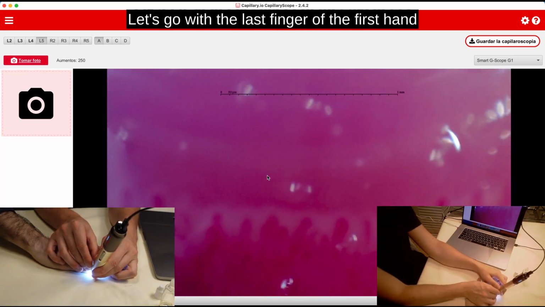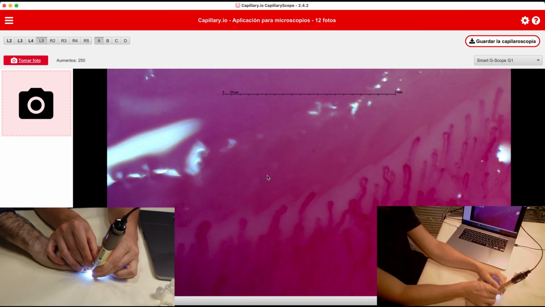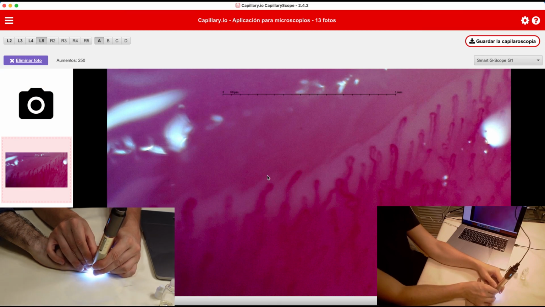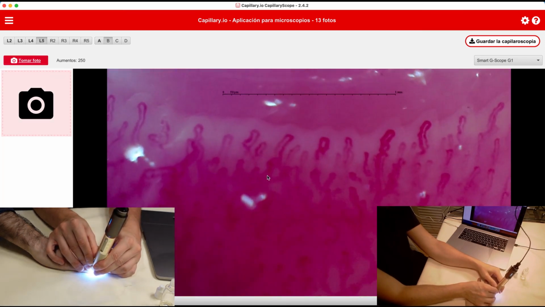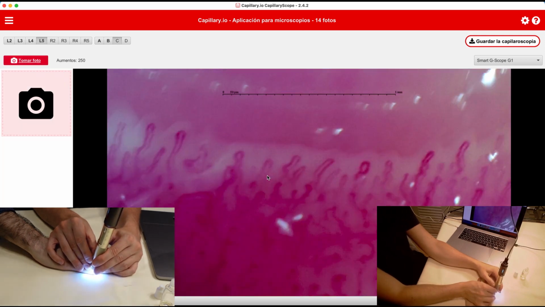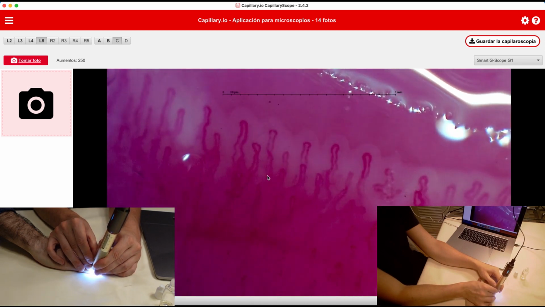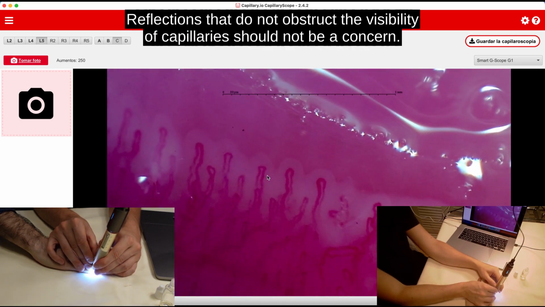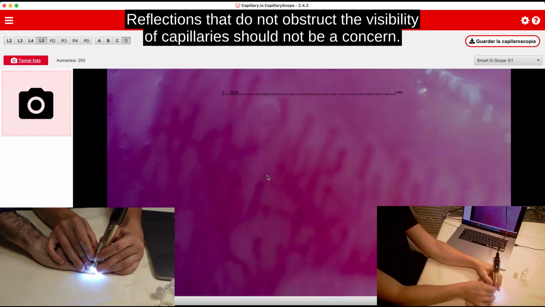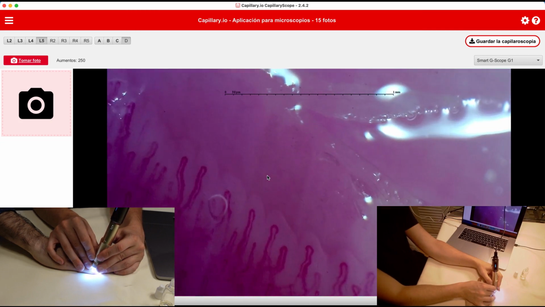Here we just continue with the next finger, the last finger of the first hand, and we do the same process, starting on the border and then going to the other border, taking the 4 pictures. Sometimes we can find reflections or bubbles that do not affect the visibility of capillaries, and in that case it's okay for us to keep the pictures as they are, because the analysis will work fine.